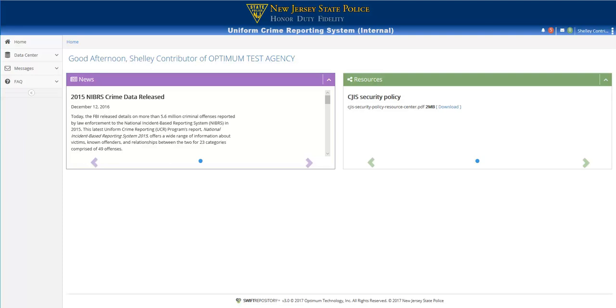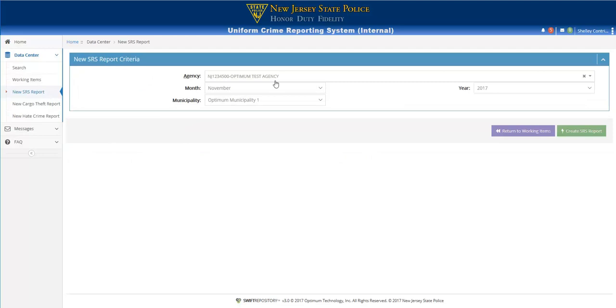Once logged into the repository, as a contributor, go to the left menu bar, click Data Center, and then click New SRS Report. Choose the agency. If you by chance have more than one agency that you report to, you can click the down arrow and choose a second one. In this case, I'm choosing the New Jersey 1234500 Optimum Test Agency.